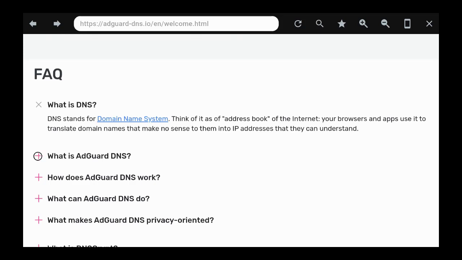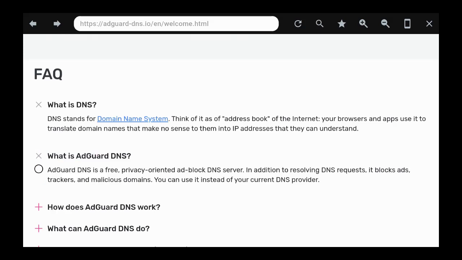All right. So what is AdGuard DNS? AdGuard DNS is a free, privacy-oriented ad block DNS server.